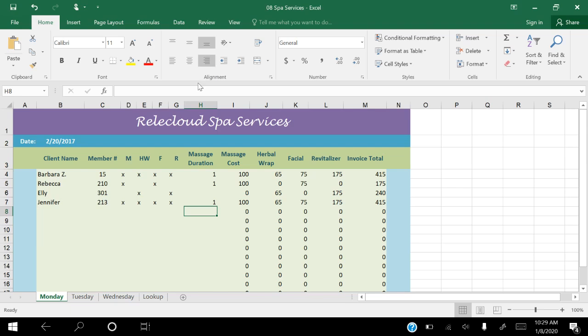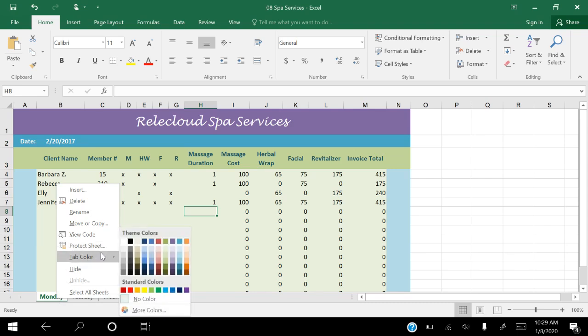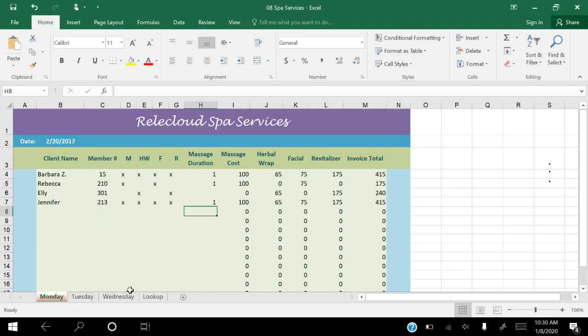Right-click the Monday Worksheet tab. In the shortcut menu, click Tab Color. In the pop-up menu under Standard Colors, click Red. Excel applies the light red gradient to the Monday Worksheet tab. Click the Tuesday Worksheet tab.